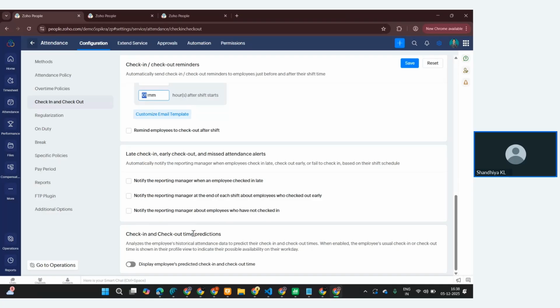Check-in and check-out time predictions are also there. By this, it analyzes the employees' historical attendance data to predict their check-in and check-out times. When enabled, the employee's usual check-in or check-out time is shown in their profile view, like here. We are in the settings.